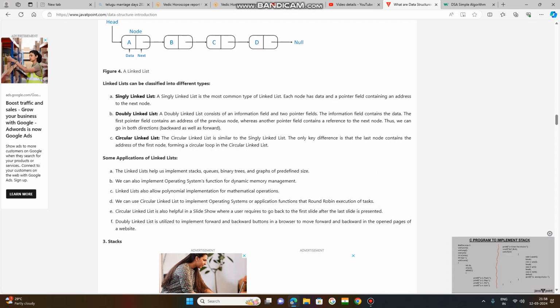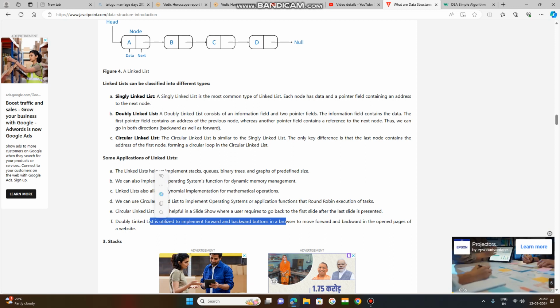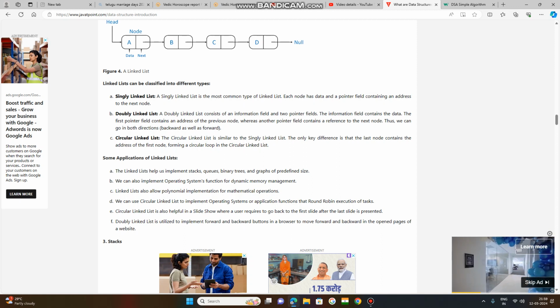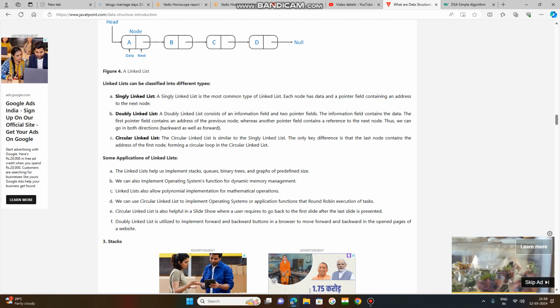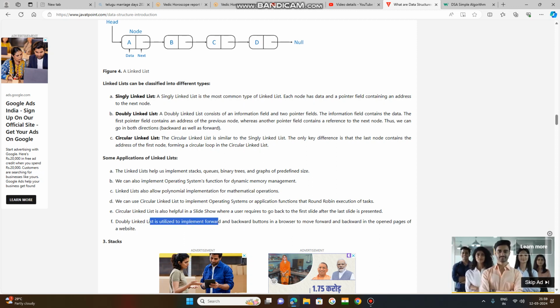Okay, slideshow, where he goes back to the first slide after the last slide is presented. So a doubly linked list is utilized to implement forward and backward buttons. A doubly linked list has two pointer fields. One pointer points to the previous node and the second pointer points to the next node. That's why we can travel in two directions, front and back. So by a doubly linked list, forward and backward are implemented.